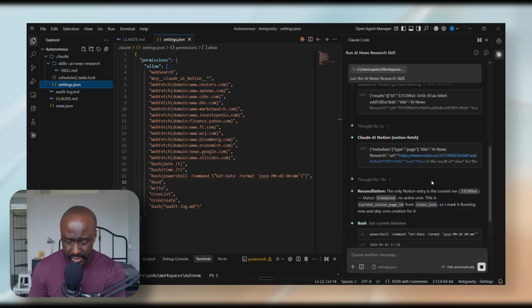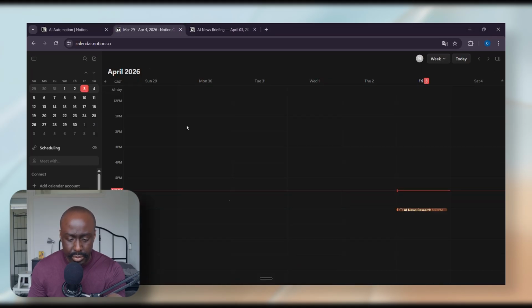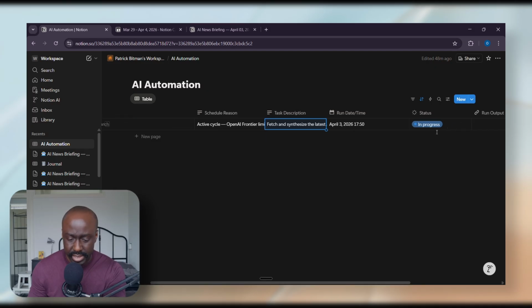What you see here on this side now is that it did the reconciliation. It looked at the entry as the current run. And what you'll see as a result of that, if we go to the Notion database, is that it's now set this one as in progress, and it's updated the time to 5:50, which is now. The reason for this is that I triggered it manually to run. So it says, okay, I actually have one entry. I'm going to run that one now instead of later. I'm going to update the time and set it to in progress. So it's running this one right now.